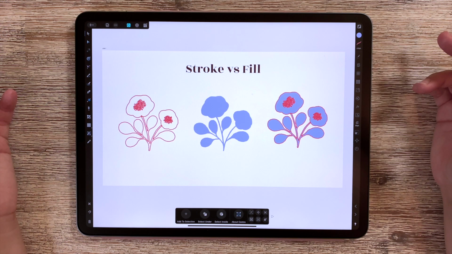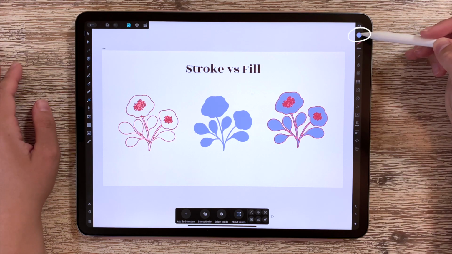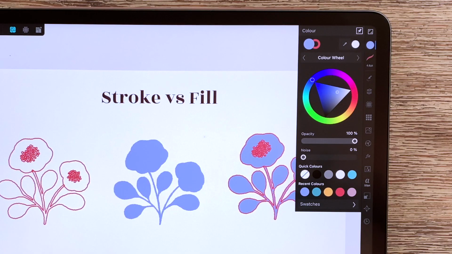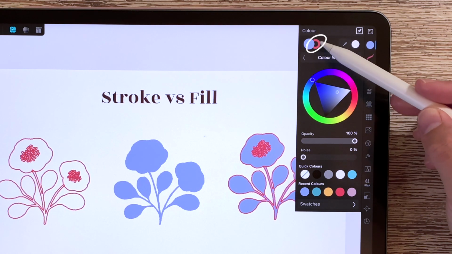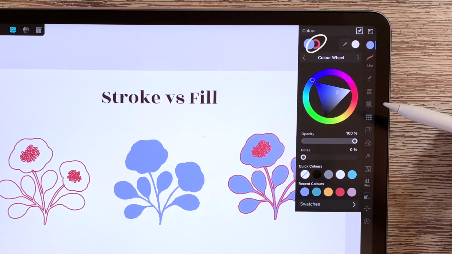You can find all the options to change your stroke or your fill in the color studio, which is here. Just click on it. The first leftmost full circle is your fill. And the empty inside outline circle, which you see to the right, is your stroke.